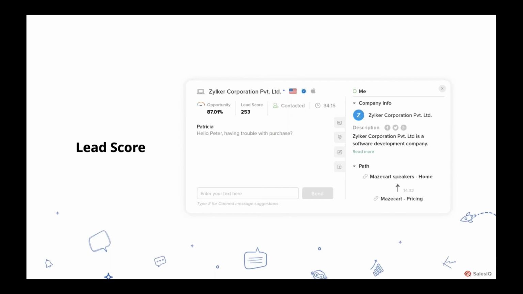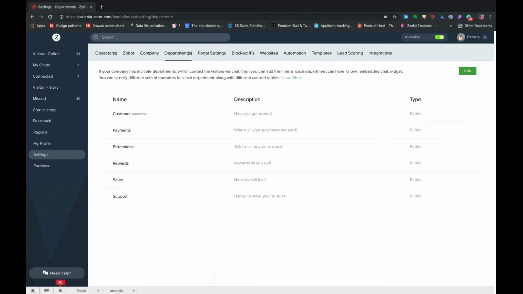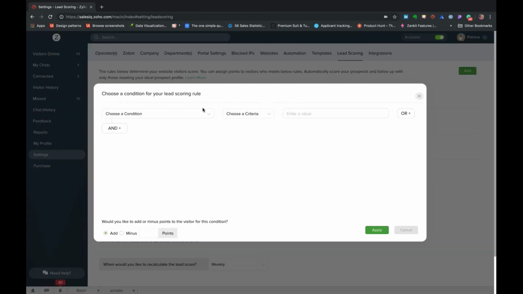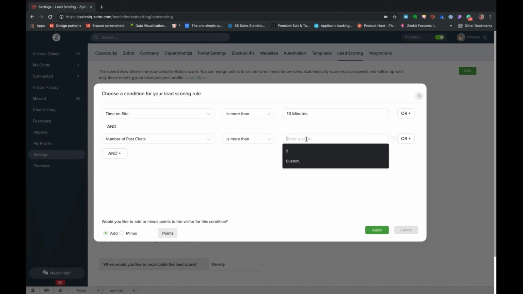Therefore, you can set up rules under settings, lead scoring. You can add a rule. Say I'm going to have a rule that if anybody spends more than 10 minutes on my website and their number of past chats is more than 2, I'm going to give them 50 points.